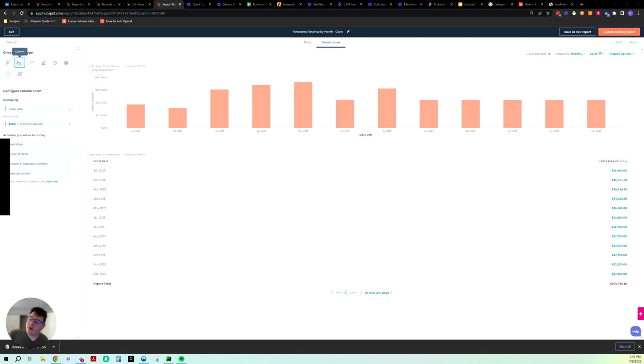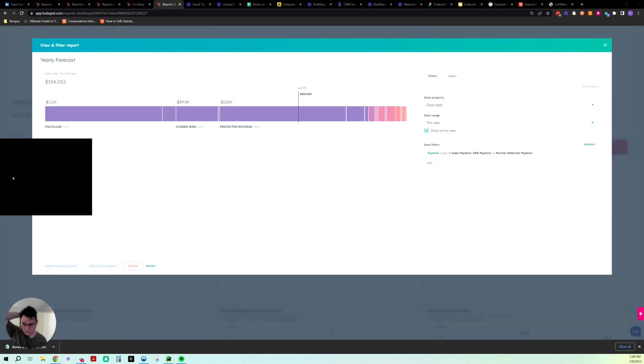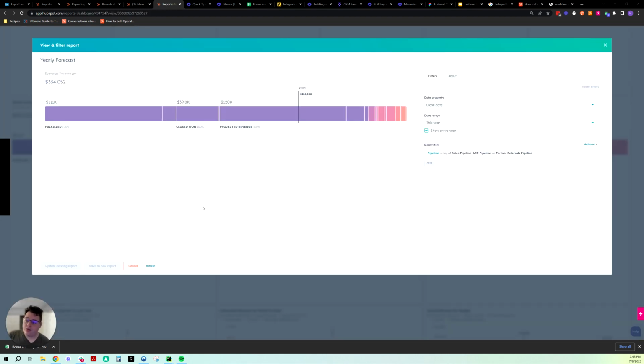This is not as much of a forecast. I'll show you another one that's like a real one in a second. So this can show you how much revenue you'd close by the end of the year. And so for this business, it's how much has been fulfilled, how much has been closed, and what the projected revenue is for the rest of the year. So you can see the goal is $234,000, but the revenue is going to be, by math, $334,000.